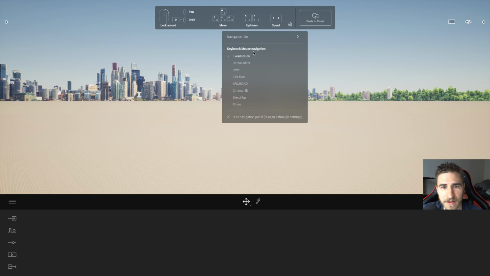You have the different navigation options, whether it's Twinmotion or any other program that you are more familiar with, which is awesome. And of course, you can turn navigation off, which we don't necessarily want to do, but you can also put that onto a touchpad or anything else. I like to keep it on just the mouse and keyboard. It's simple enough, but we can choose to hide this navigation panel if we want to, which is really good too, because if you know what you're doing and how to move, I would consider hiding it.